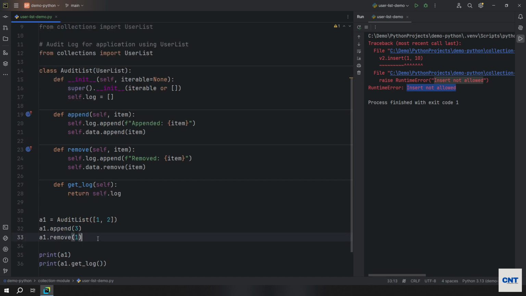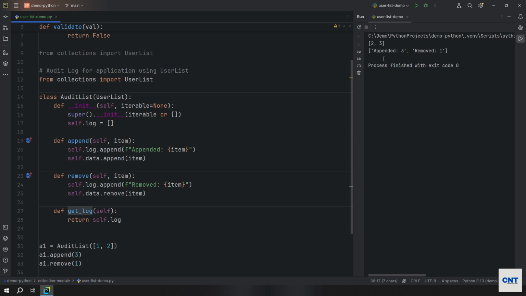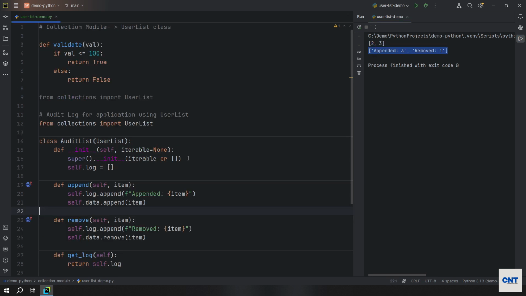Here we are adding a few items into the audit list. We are appending, we are removing, and then finally we are getting all the logs from this class. If you run the program, you will get all the logs. Appended 3, removed 1. So we added 2 and we removed 3. So that's it for today. I hope you enjoyed this video and learned about the list-like container, which allows you to override or extend list methods more safely and cleanly than subclassing list directly.